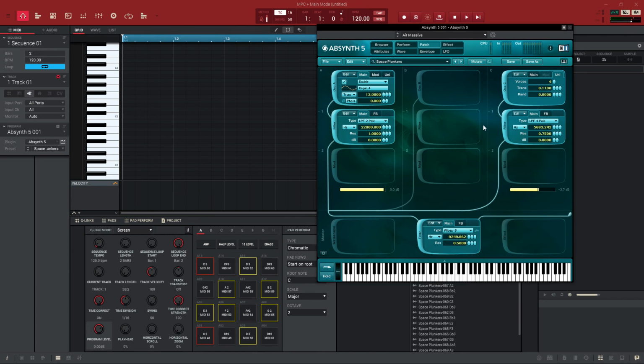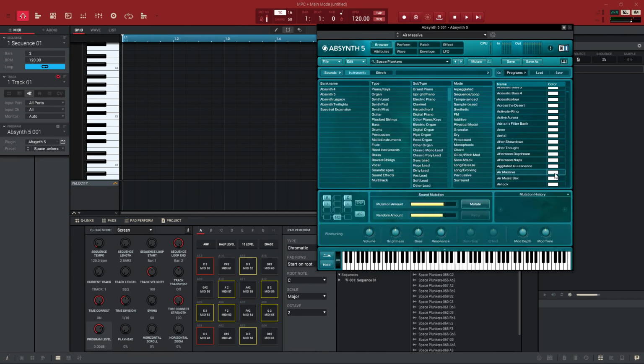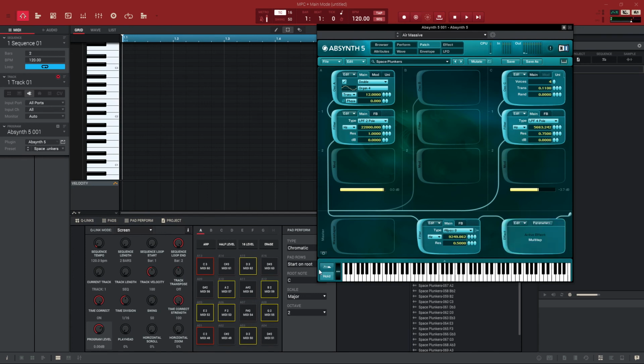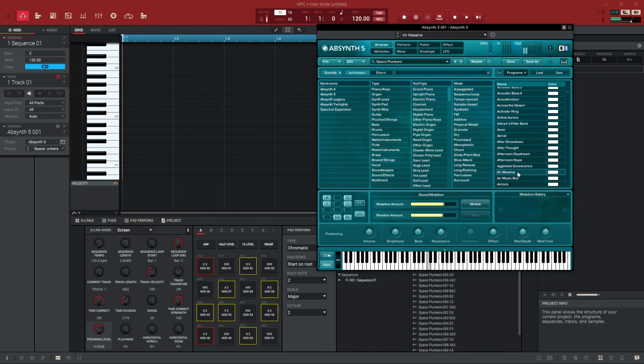Bring Absynth back up. And then, as I said before, let me go back to the original patch, because this is my patch. Let me actually put my effects on. So that's my patch. In the original patch. So you can hear some of the original kind of vibe in that patch, but it's definitely a unique patch unto itself now.